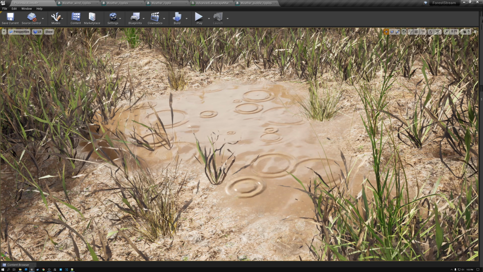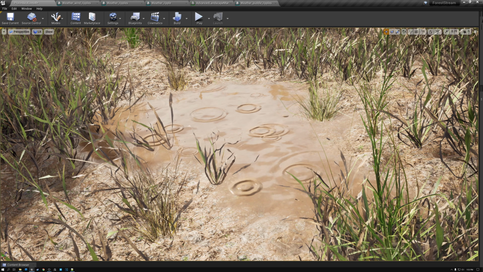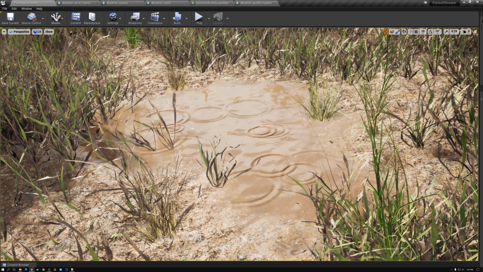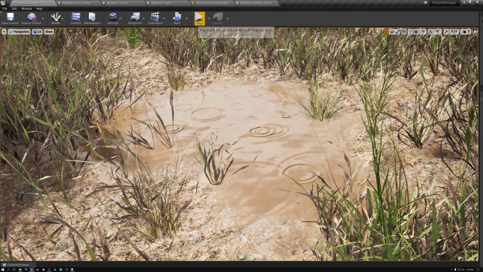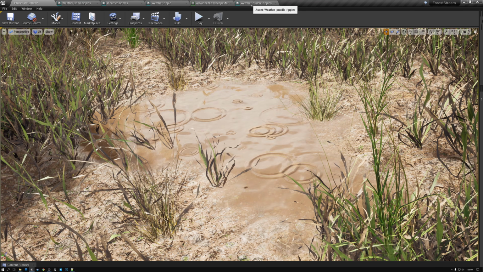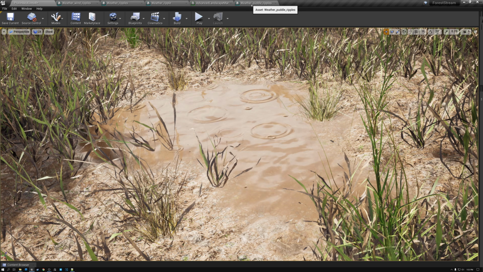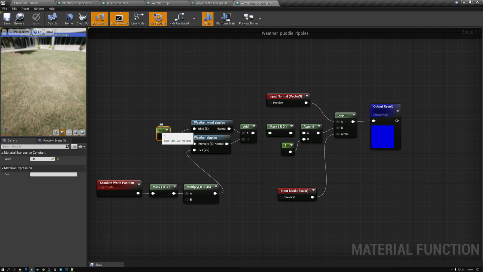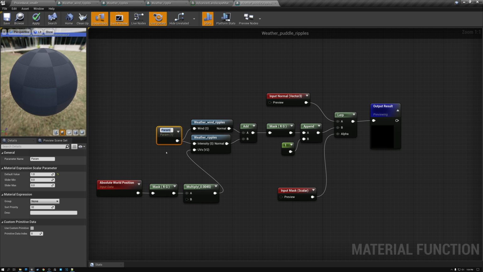There is one more thing that I want to add to these ripples, and that is the ability to control them in the material instance. So let's switch back to our weather puddle ripples material function. And instead of this constant value of 1, I'm going to go ahead and convert this to a parameter. And we're going to call this parameter puddle wind. And for the group, we're going to put it in the weather category.